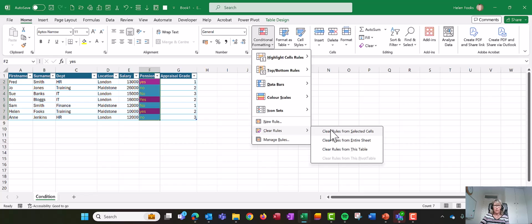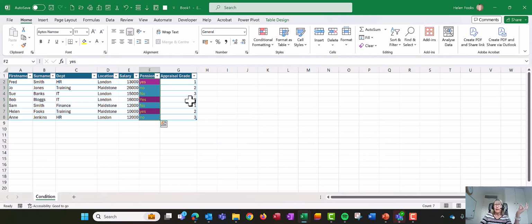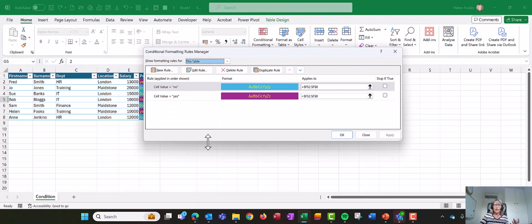That would get rid of everything and give me a clean canvas. If you're using someone else's spreadsheet that they've set up and you want to think about how the rules are set up, just go to manage rules and have a look at them. Also bear in mind that they apply the rules in the order shown. So if your rules aren't working, it might be something to do with the order they are listed in, and you can change that order using these arrows. But go and have a look at them first, see how they're set up.